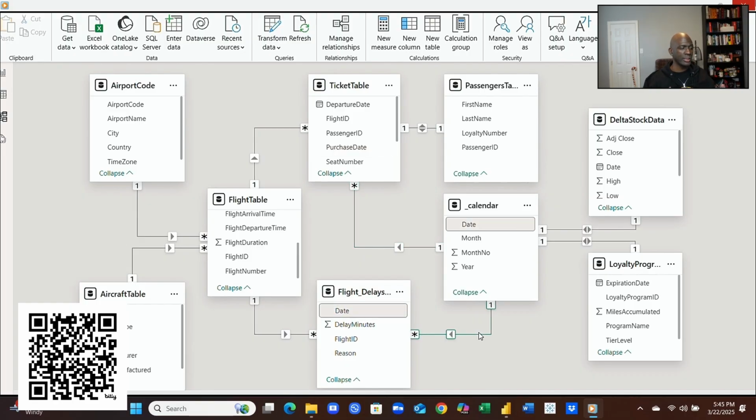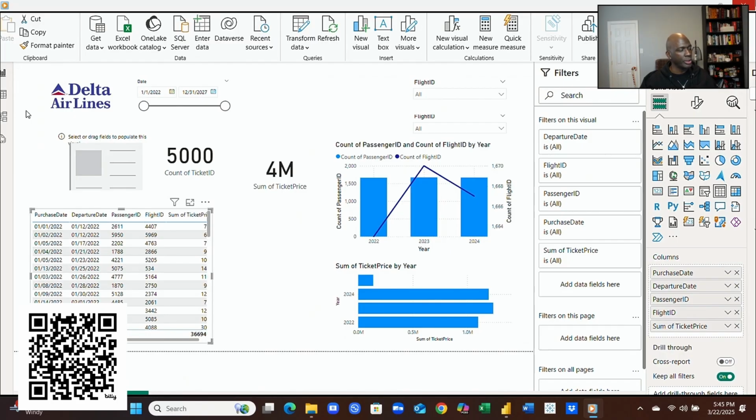Once again, Delta does not pay me, and I do not get paid by Power BI, to analyze or create any simulated data or hype up their program, anything like that. We're only using this strictly for teaching purposes.